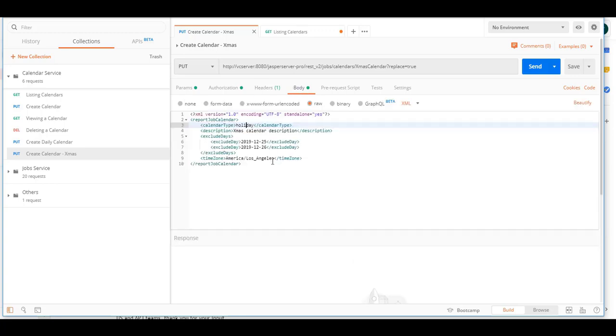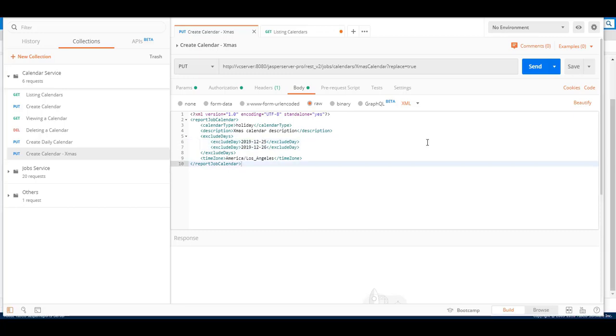So the format looks like this. And most importantly, for a holiday calendar, you need to specify holiday here for the calendar type. And for any days that you want to exclude jobs from running, you have to specify them individually, as highlighted here. So what I'm going to do now is click on the send button so that this gets executed.